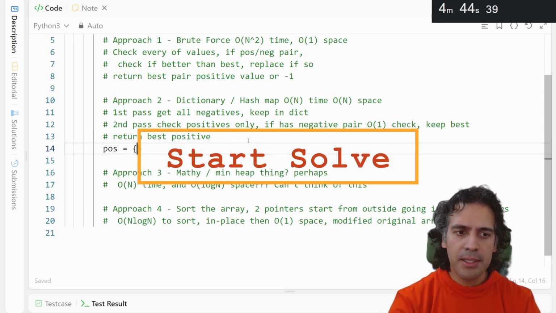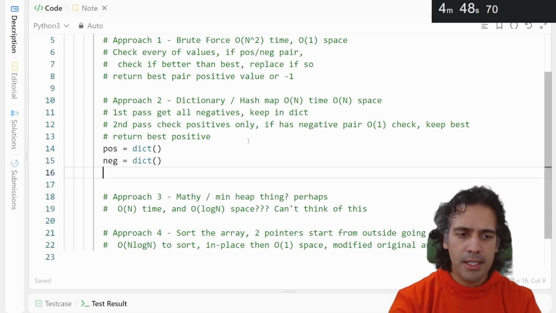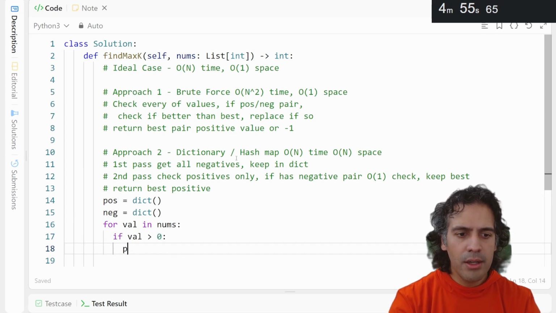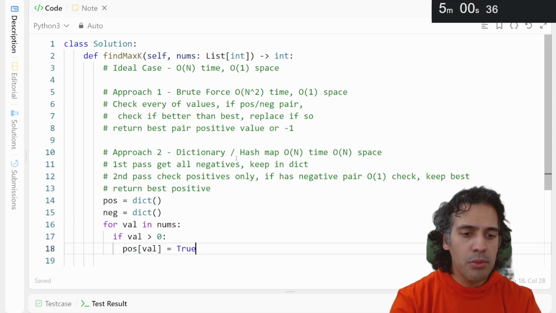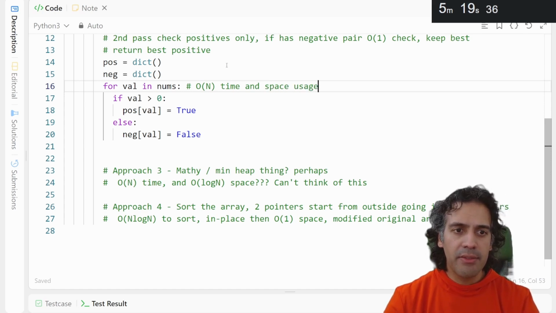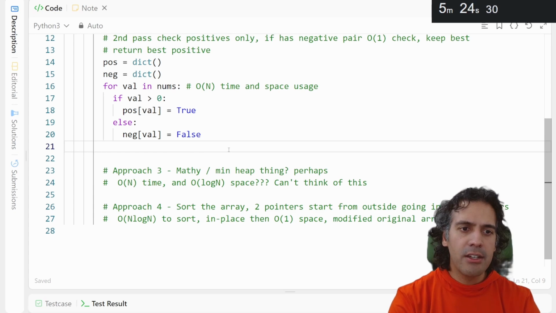So let's say positive is equal to an empty dict and negative is equal to an empty dict. And then for val in nums, if val greater than 0, positive[val] equals true. O of n time and space usage. We definitely build up the O of n for both. If you have repeats, it doesn't really matter. And then you can just do a check through the items.